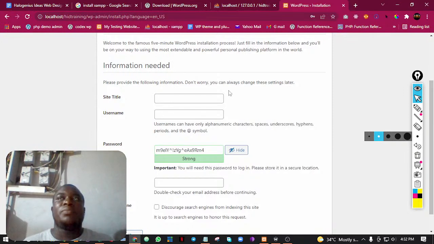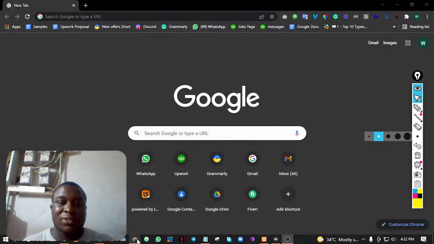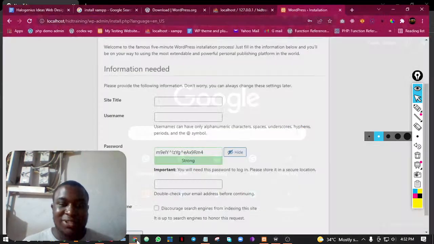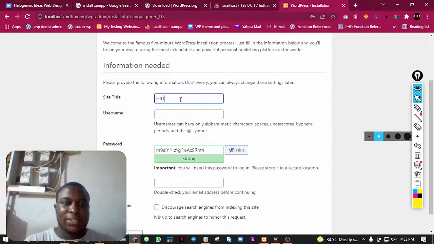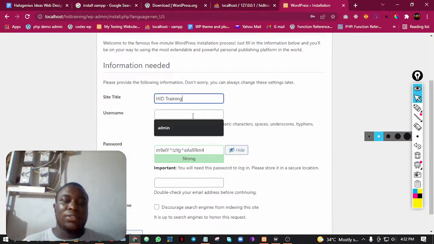But if you're installing WordPress on a live server, you won't have to go through this much stress, trust me. But since we are still working on the development server, that's why we have to go through all this stress. So the site title, let me say HID training. That's the site title. Now the username of the admin, what can we do?